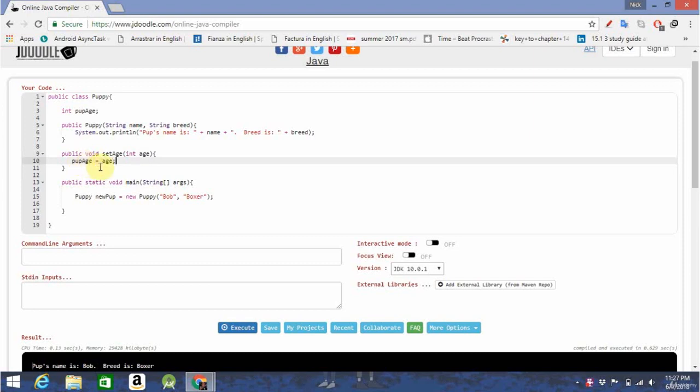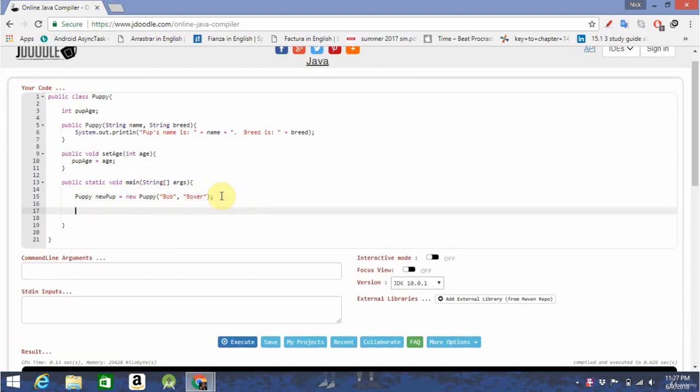So now whenever you access pup age from other places in the program, it will be equal to whatever set age is. So we're going to go down here and we're going to give the puppy an age and access it. It won't be really anything foreign to you guys, just another way to access variables. So we already called new pup, so we're going to go new pup dot set age, and let's give it an age of 1, because it's a new puppy. It can be 1.